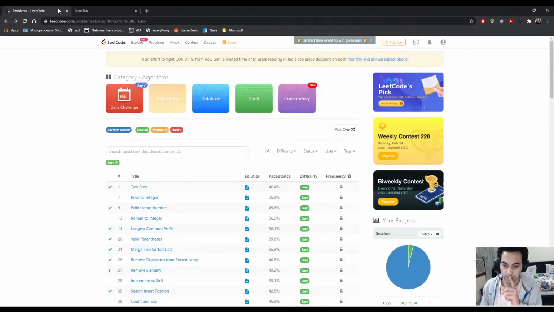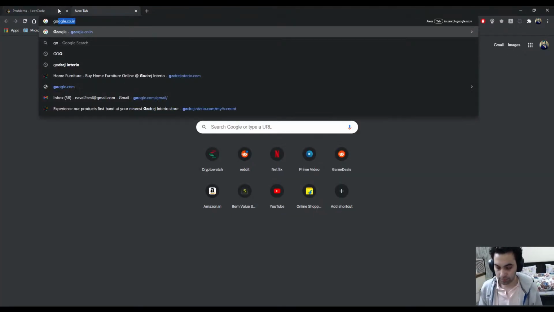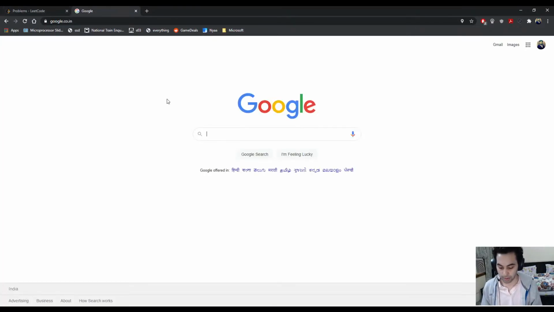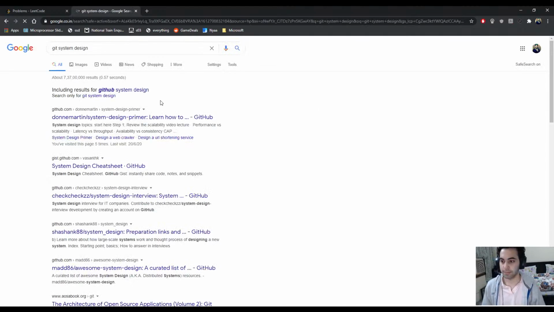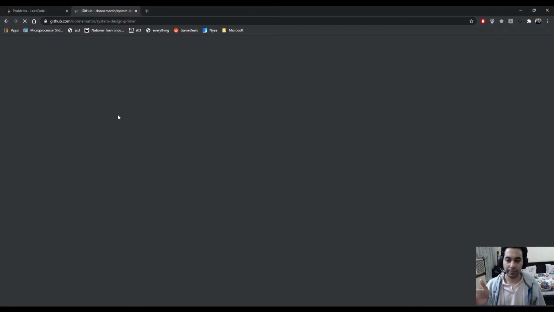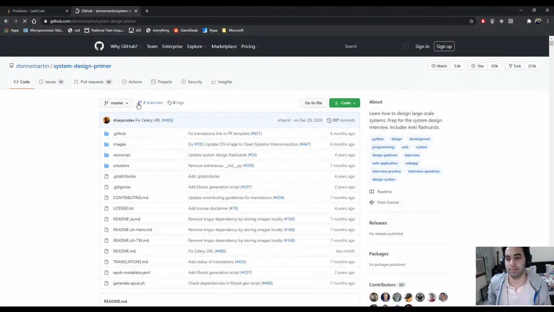Shh, work stuff. Don't check that. Just open Google, GitHub, system design. Yep, this is it. I mean, you should fork this or something, System Design Primer. It's a great repo.